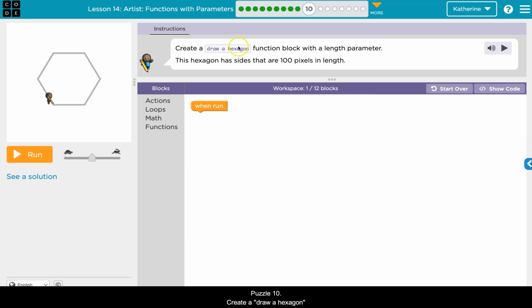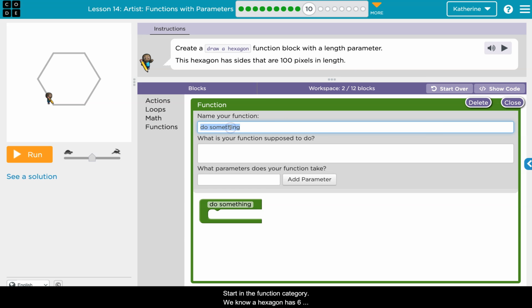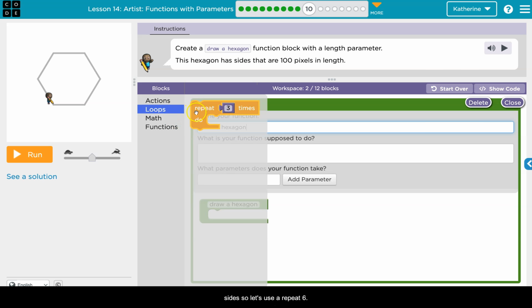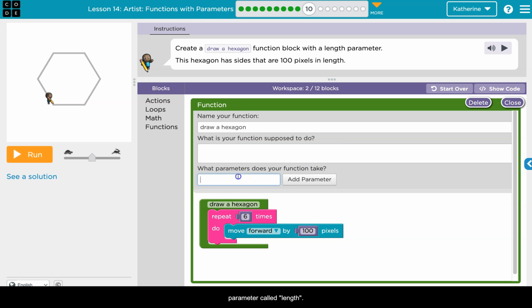Puzzle 10. Create a draw a hexagon function block with a length parameter. This hexagon has sides that are 100 pixels in length. Start in the function category. We know a hexagon has 6 sides, so let's use a repeat 6. Our move forward will be variable, so let's use a parameter called length.